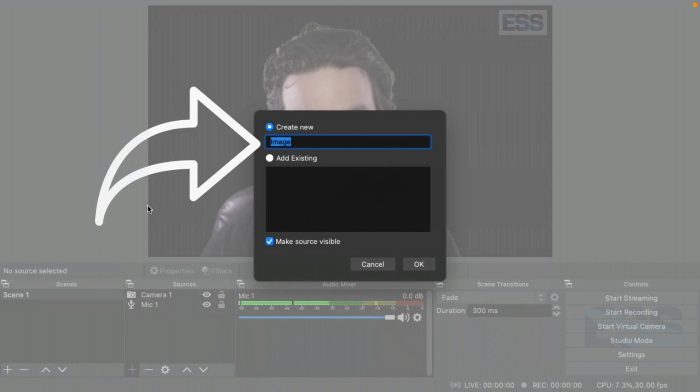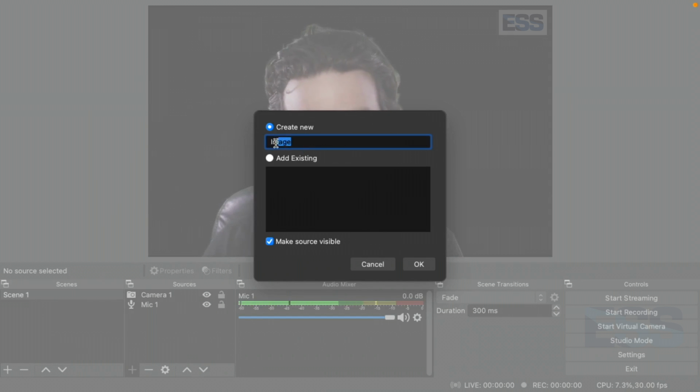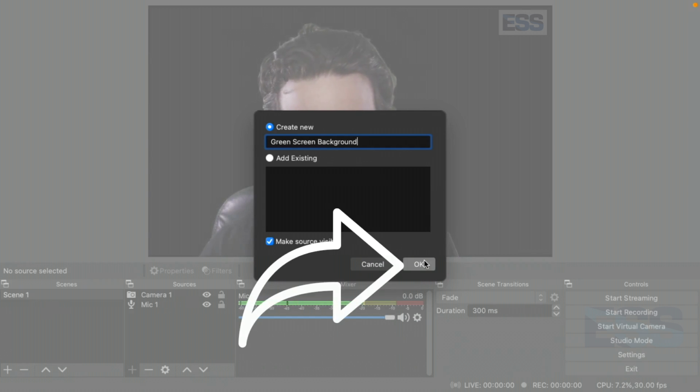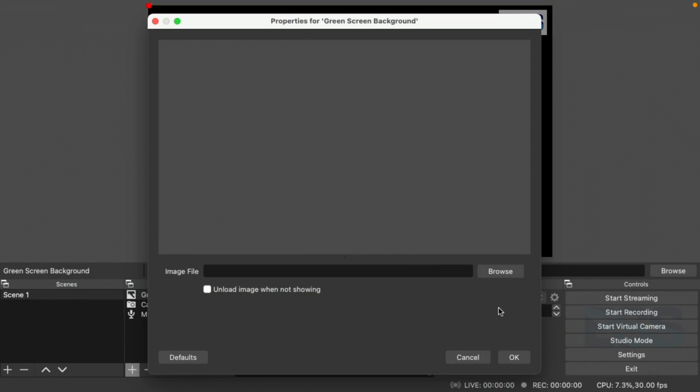And we can name our image here. I know I want to name this green screen background, so I'm going to do that now. Once I'm satisfied with the name, I want to click OK at the bottom of the box. Once this window pops up, this will allow us to select what file we want to represent as our green screen background. To select the file, we want to click on Browse.